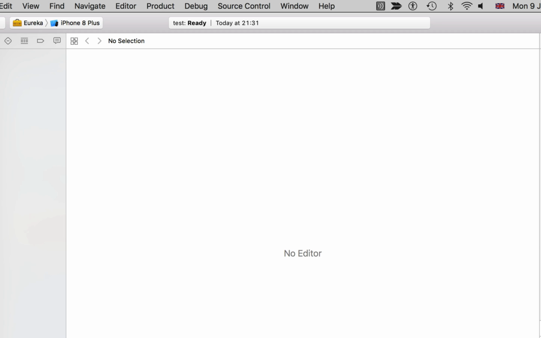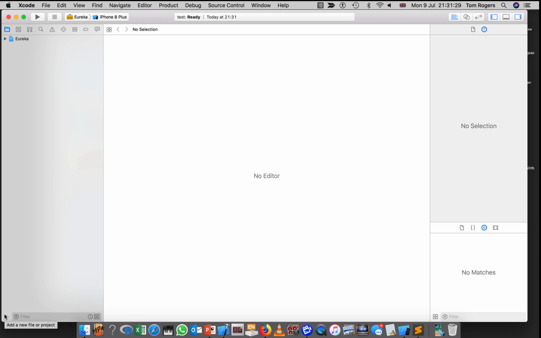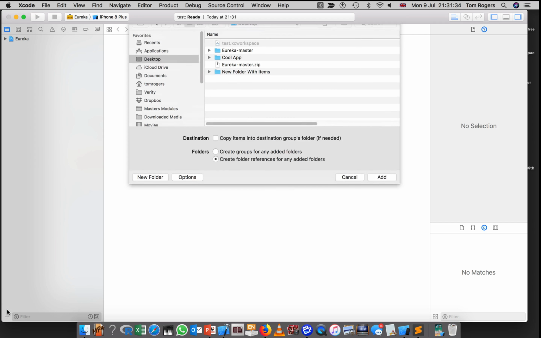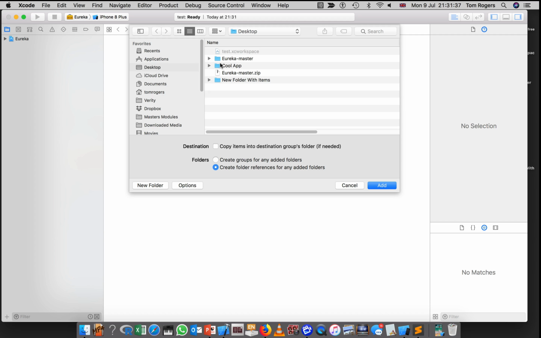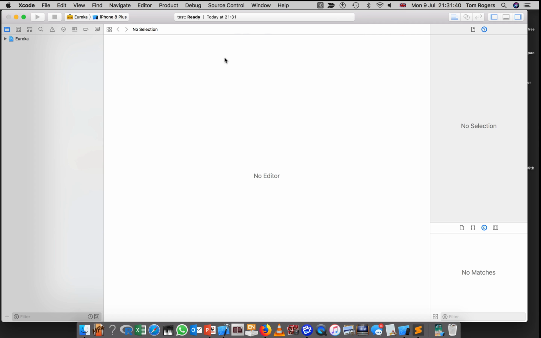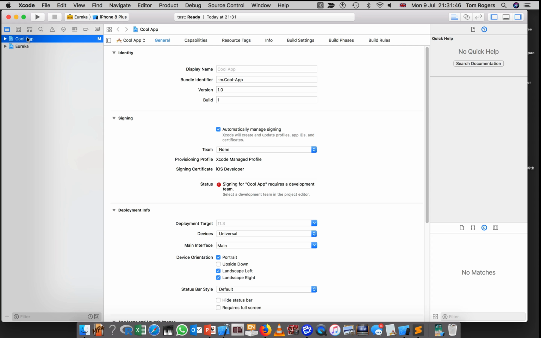I'm also going to include my project, because that's going to be using this framework and needs to be part of the encapsulation. So again, I'm going to say add files, and then we're going to go to cool app and say we want to add the Xcode project into my app. Now, I can do everything in my app, but I need to do a couple of things to make the cool app aware of the new framework.